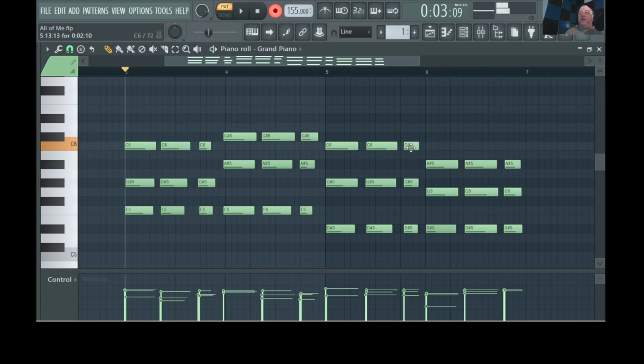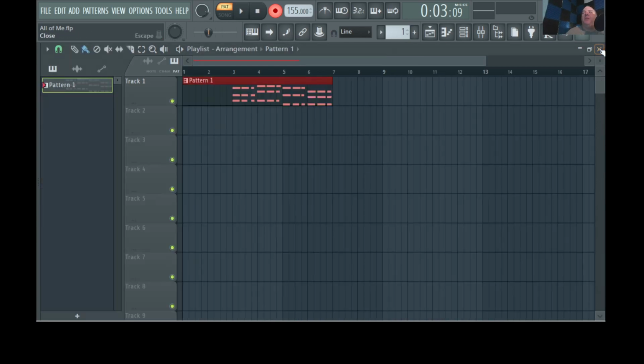Let's actually move these over a little more. That sounds better. Again, you can really finesse this and change a lot of it, and we can get into quantize at a later lesson, but that is how you get these notes in using your MIDI controller. So let's close this window, go back to our arrangement screen.